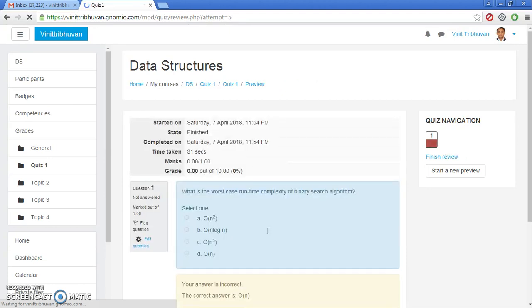So this was a small demo about how to create a quiz and how to add questions to the question bank first and from the question bank to the quiz.